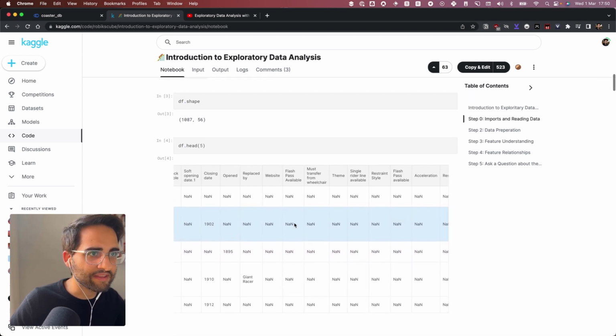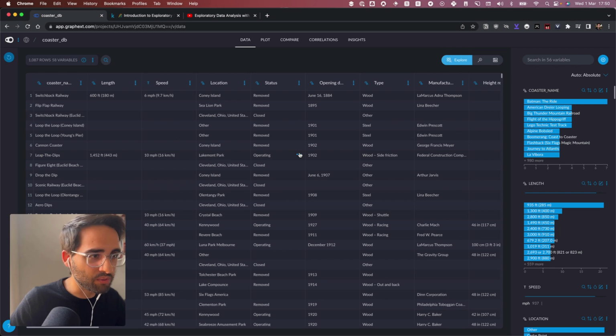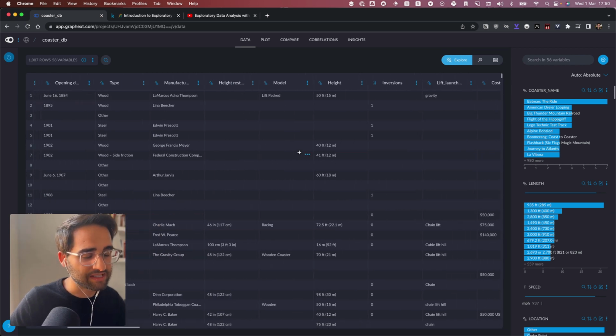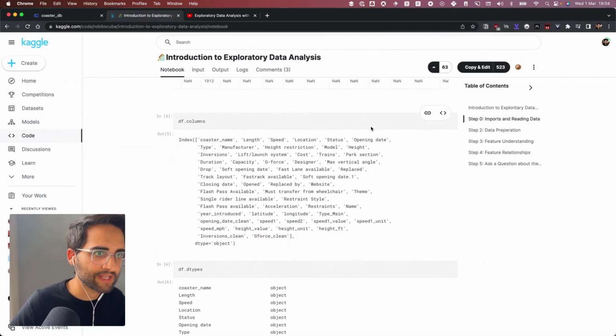So how do we see that in Graphext? Very simple. In Graphext, automatically, you don't need to do anything because you always see here on the top left what is the number of rows and what is the number of columns. And then you always see the whole data set with as many variables and as many rows as you have, up to many millions of rows and up to hundreds of columns if you need it.